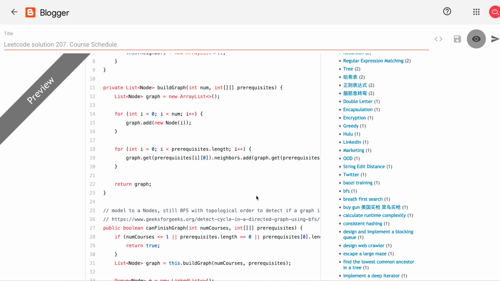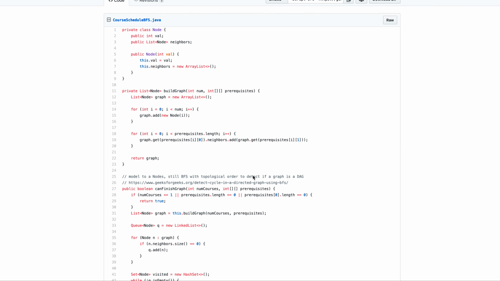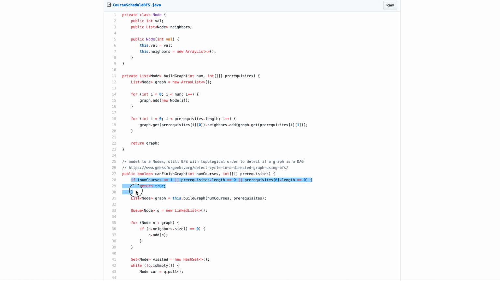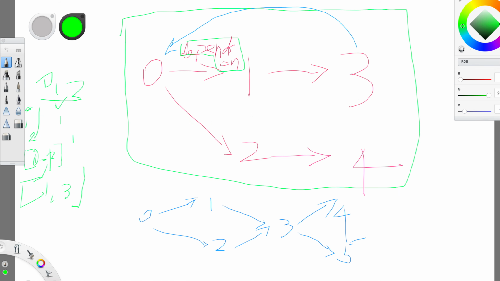And then I'm using topological sort to check whether the course schedule can be completed. Actually, this might be better code. First, do some sanity checks. This is relatively trivial: if you only have one course or you don't have any prerequisite, you can complete it. Then you build a graph, and now this is the algorithm part. After you build the graph, you start with all the nodes that have no neighbors. This is your topological order, the first level. In this particular graph, you will have node 4, so you put it into your queue.